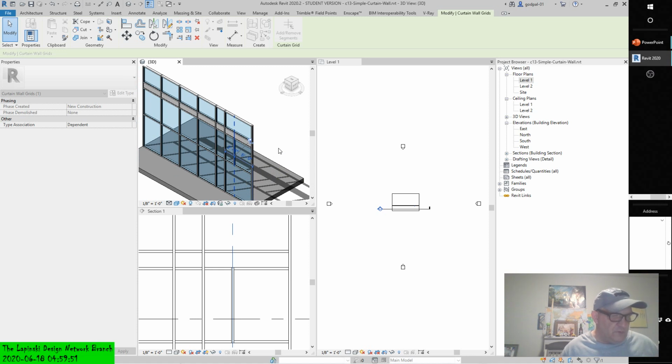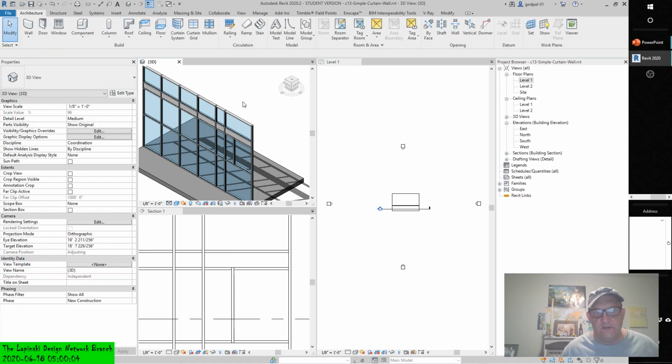Activate the mullion tool and place mullions on the division between the two center panels as shown in figure 13.41. Oh, I take that back. It doesn't want us to do that. It wants us to leave this the way it is. This design.